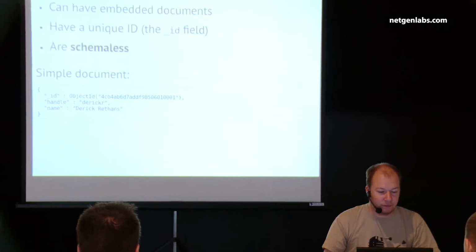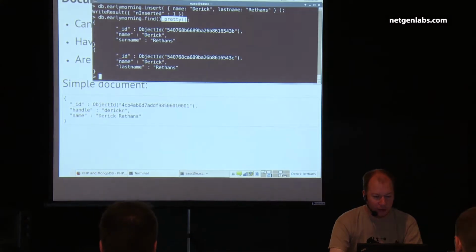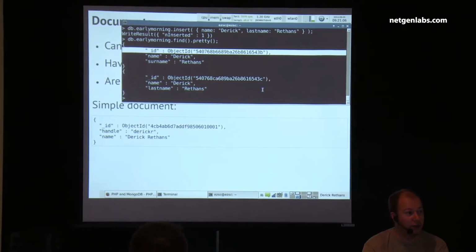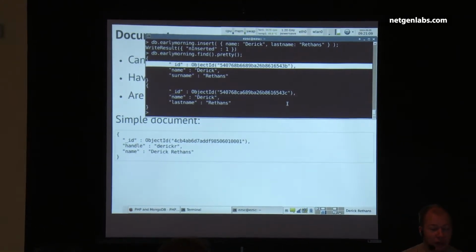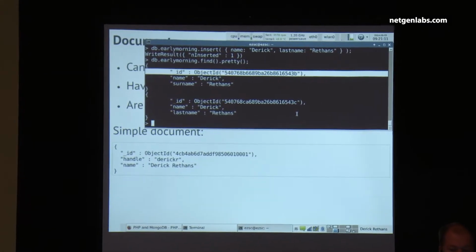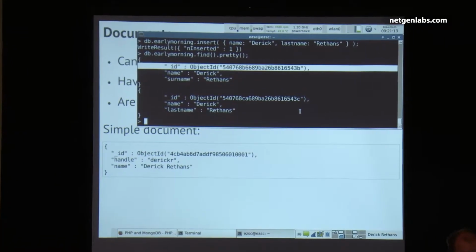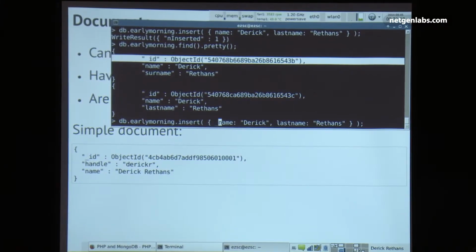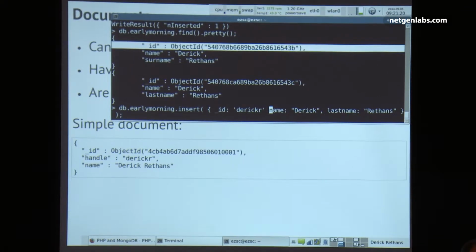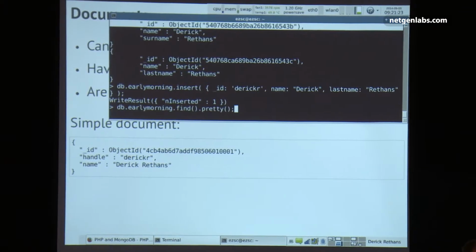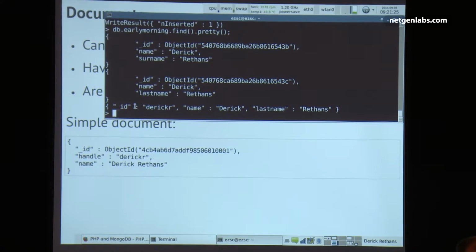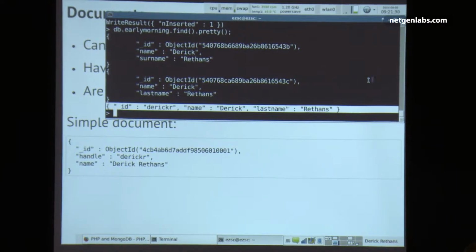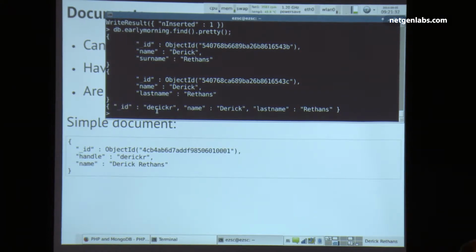All right. So yeah, you might have seen that after you've inserted those documents and you do a find, there's actually an additional field in there called _ID, which is a unique identifier for each document. You can set this value yourself with whatever you want. So I can show that as well. I can do Derick R, for example. And then when I do the pretty, I'm not sure why it doesn't expand this into multiple lines in this case, but you can see now that the _ID field is Derick R.